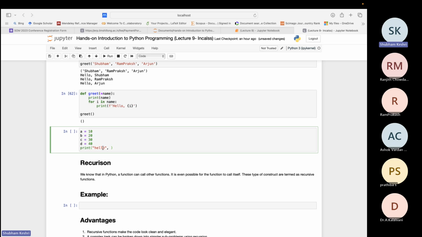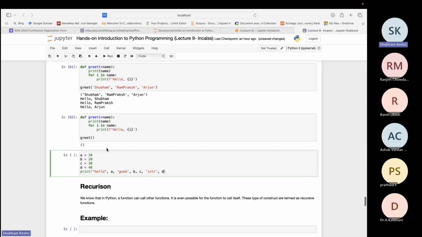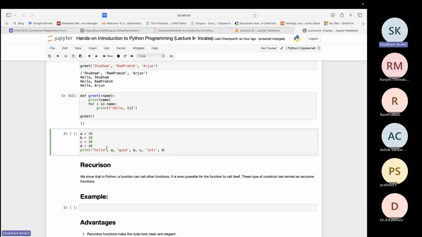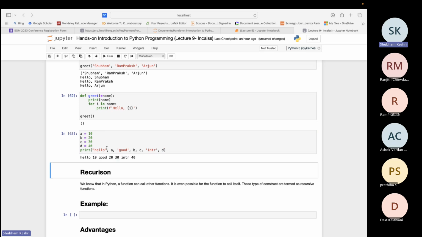You see, this is the first argument, hello. The second argument I am passing is a. The third argument I can pass is good. The next argument I can pass is B, again C, again integer or something, doesn't matter, and D. Now you see, print doesn't know how many arguments you are passing. So these functions actually use arbitrary arguments, and then print them. This is how the print statement works. It's not very precise, but this is how it works.